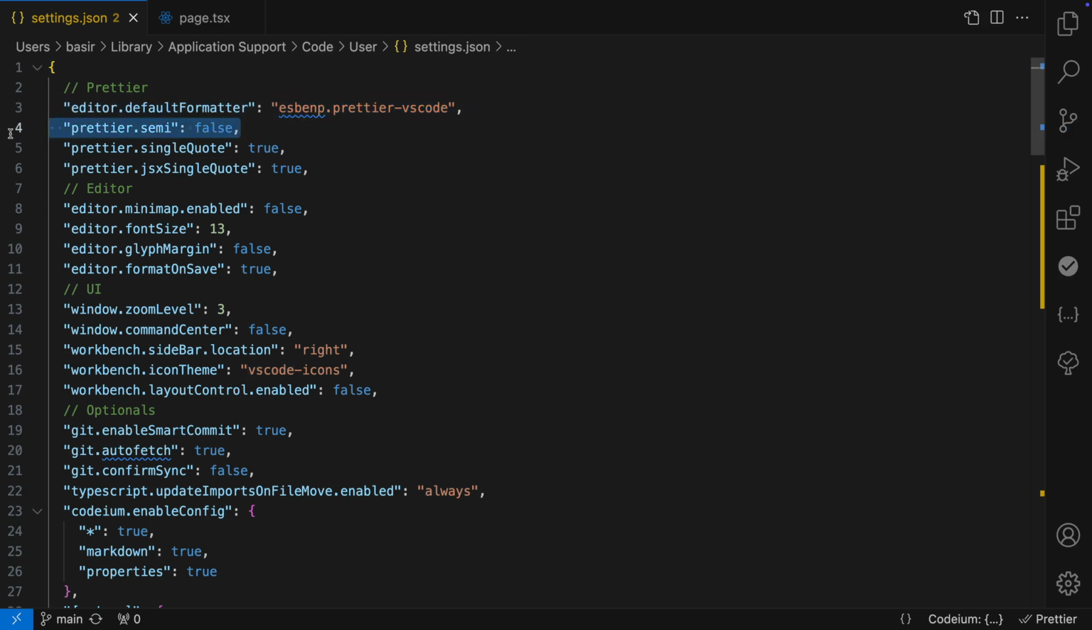Don't put a semicolon at the end of commands. Use single quote instead of double quote. And for JS code, use single quote too. For editor settings, we don't need to display the minimap. Set font size to 13. No need for margin. And format code on save.